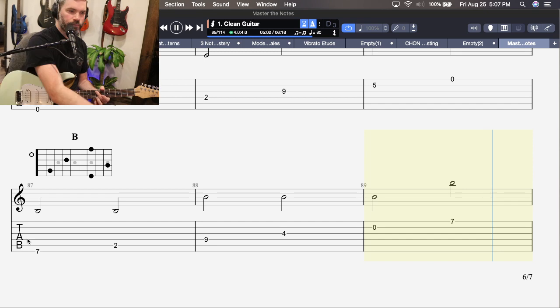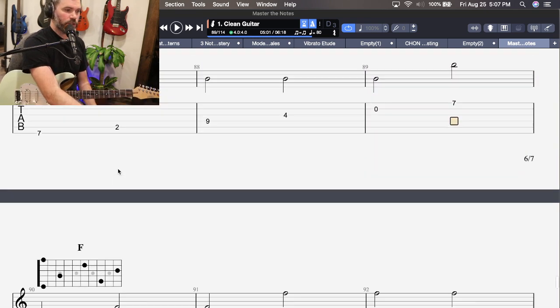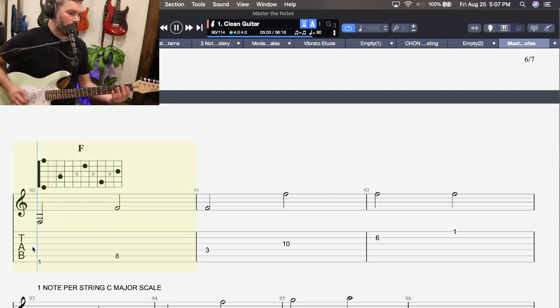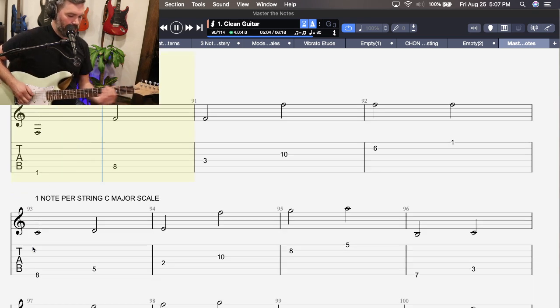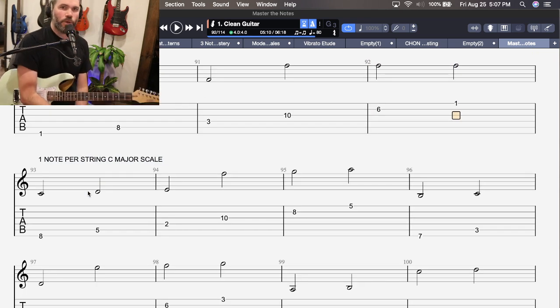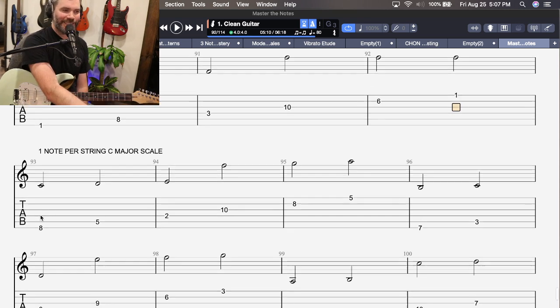B, B. Again, slowing down if you need to. Use that setting in YouTube if you need to. F, the final one. 2, ready, go. F, F, F. All right. So now we're going on to the 1 note per string C major scale.